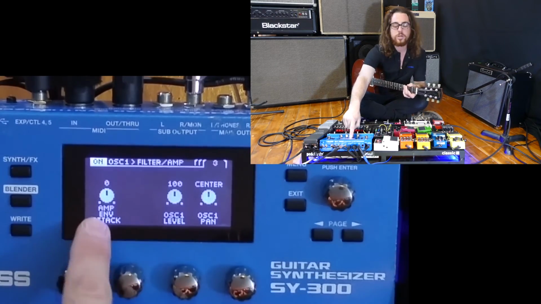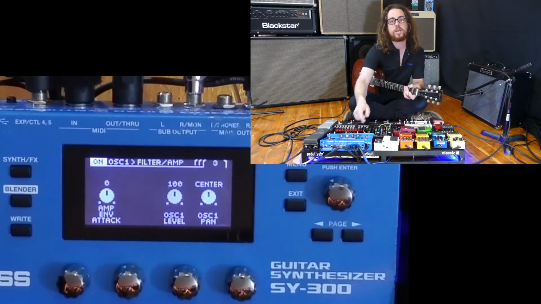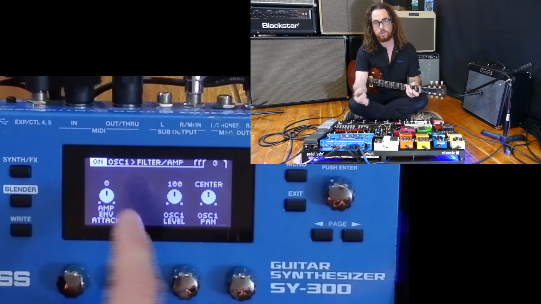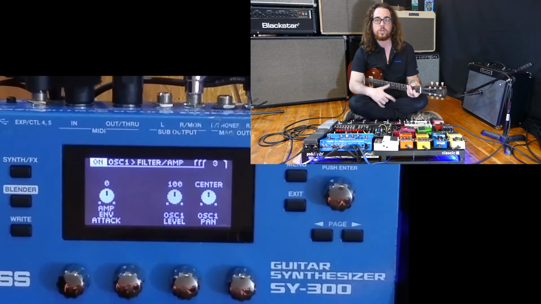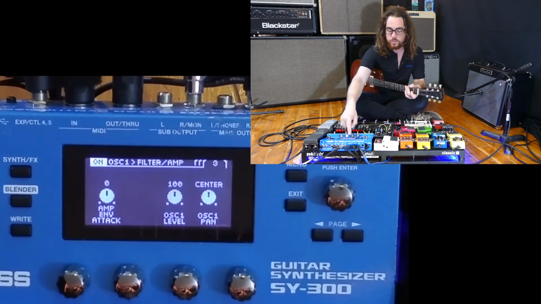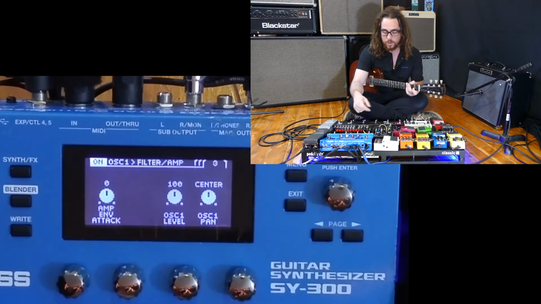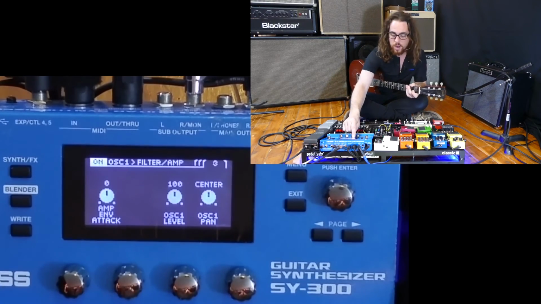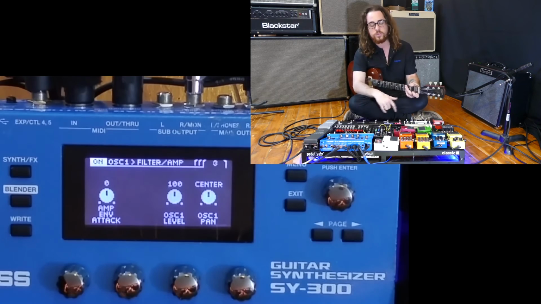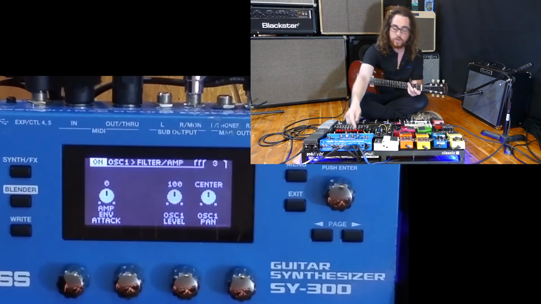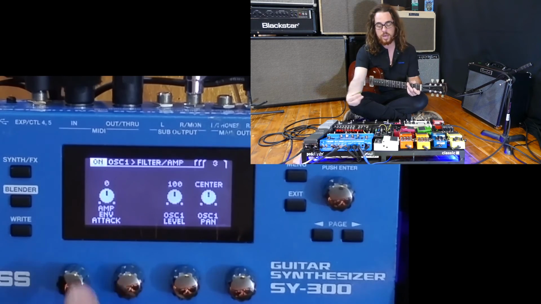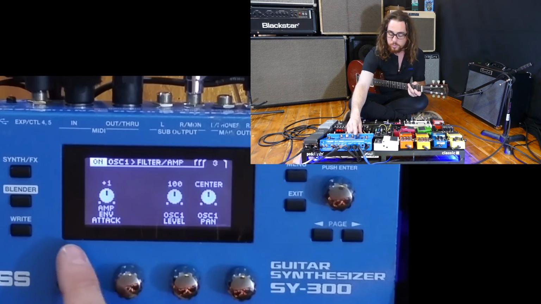The next page here is called the amp section. Now it's not an amp like a traditional guitar amp. This is another term for amplitude, and amplitude is a term used for volume. So this is going to be your volume controls for the oscillator. The amp envelope attack is primarily used for attenuating or boosting the output level of the oscillator that you're in. So in oscillator 1, if I turn up the amp envelope attack, it'll boost the volume of it.